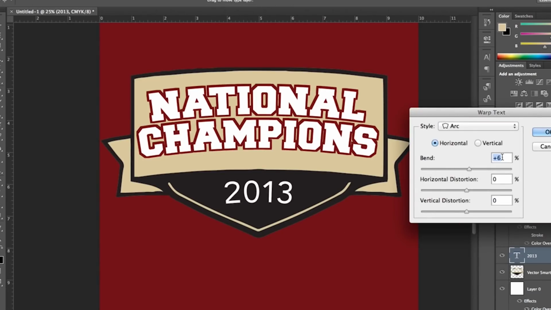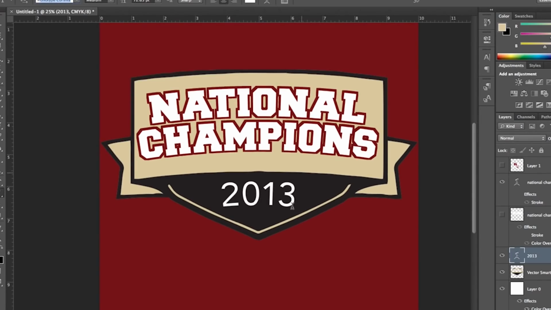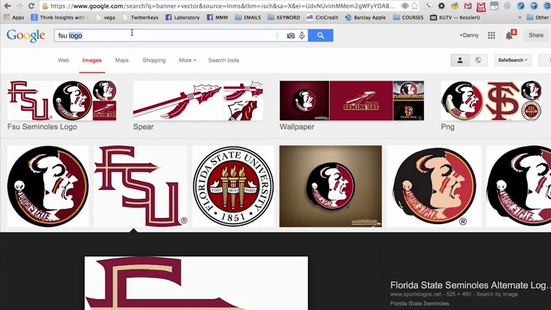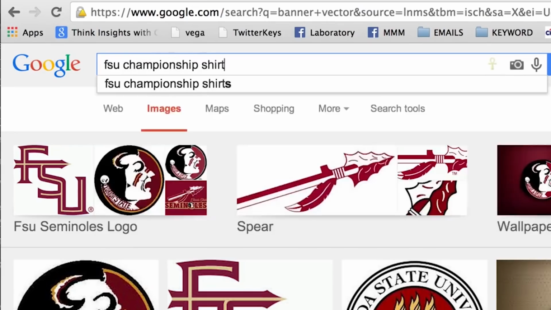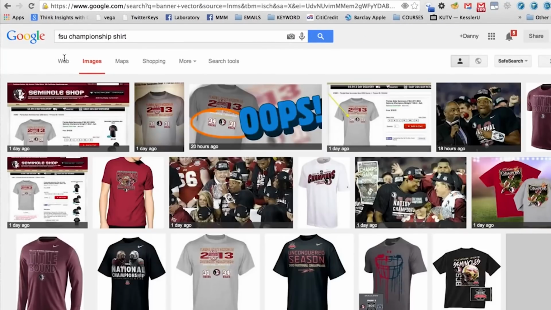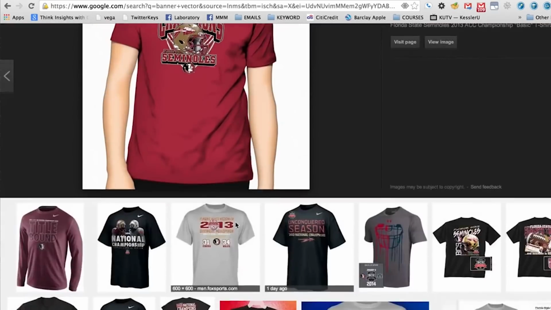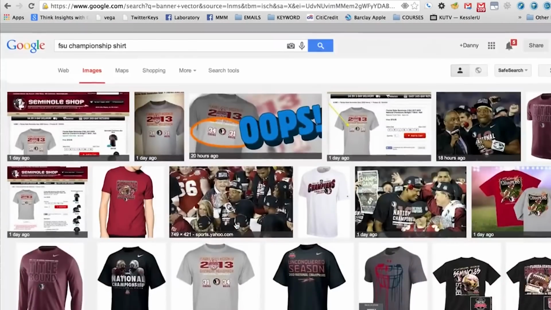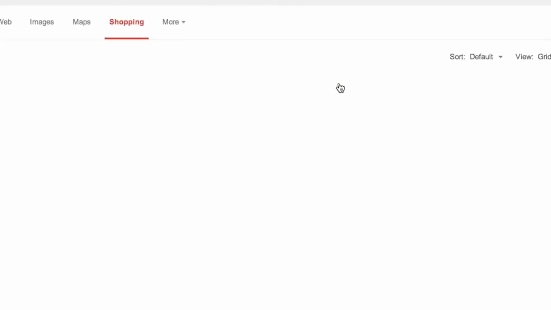And so far I think it's looking pretty good, but it's still missing something to make it pop. So since I'm out of ideas, I'm gonna hop back onto Google and see if I can find some more inspiration. I'm gonna look for FSU championship shirts and see if I can find some cool designs. I couldn't find anything cool in the images, so I'm gonna just go back to the web results and click on the shopping.